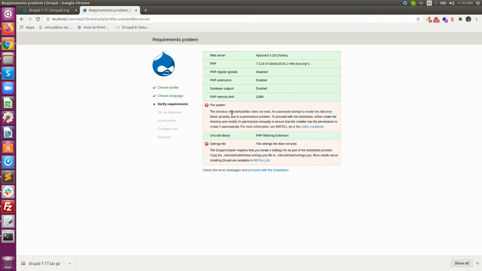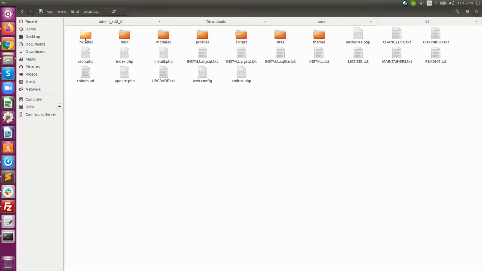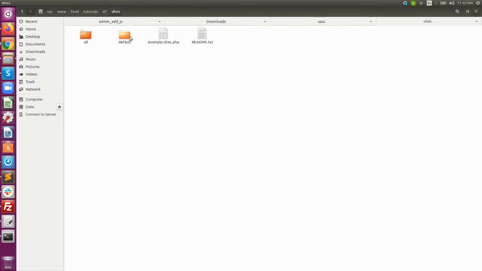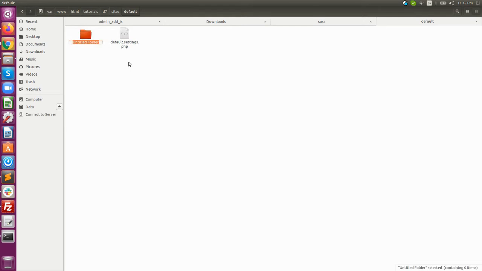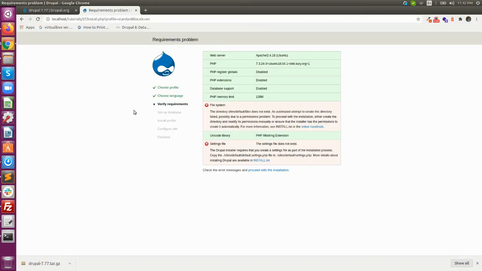Here we have got two errors. The first one says the site's default files directory does not exist. This is the folder where all the files and the cache are going to get saved when we are working on the Drupal website that we're going to create. So we need to manually create one in the location mentioned here, for which we're going to go to the D7 folder which we have pasted, sites, default, and then create a folder here with the same name which is suggested in the error message, and refresh the browser.